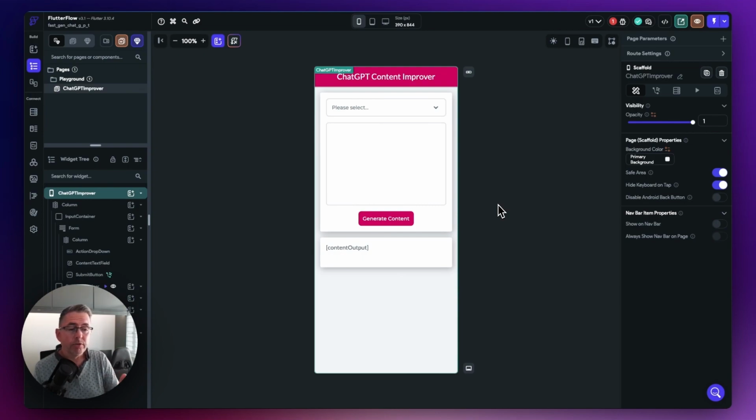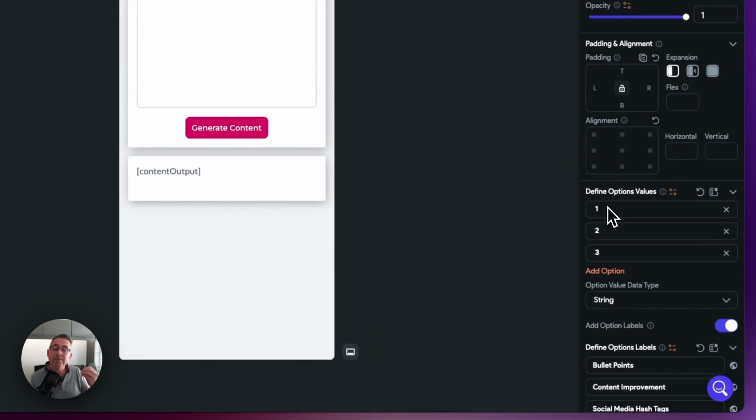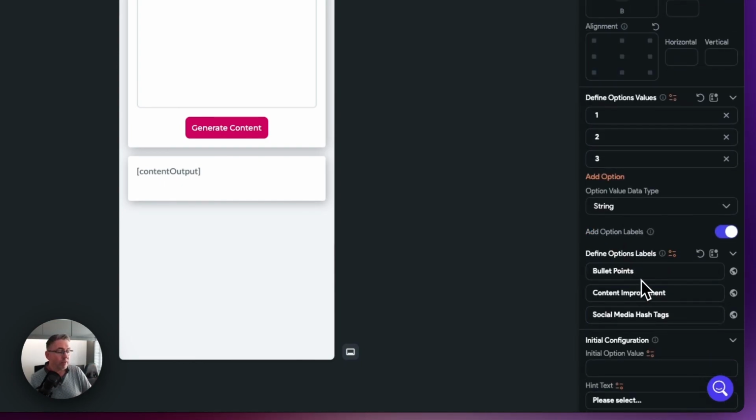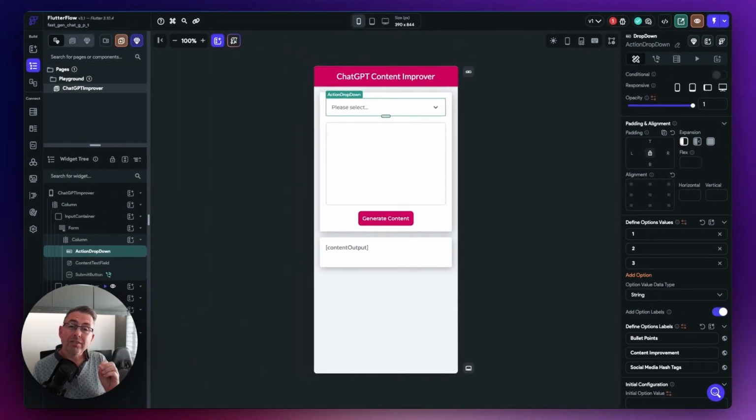But basically what's going to happen here is that we've got this drop down list just at the top here. You can see I've got a number of option values. These are the values that are going to be sent over to the Fastgen API call. It's simply 1, 2, or 3, representing 1 for bullet points, 2 for content improvement, and 3 for social media hashtags. The reason that's quite important is because we need to make some decisions on that value of 1, 2, or 3 inside our logic within the Fastgen platform.